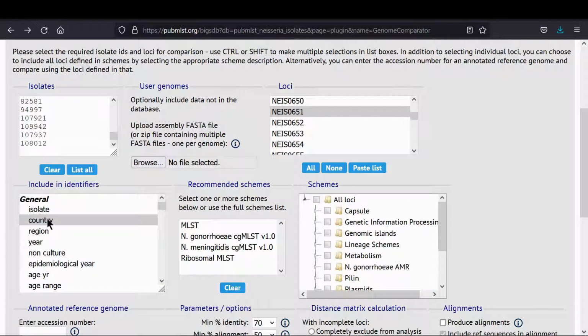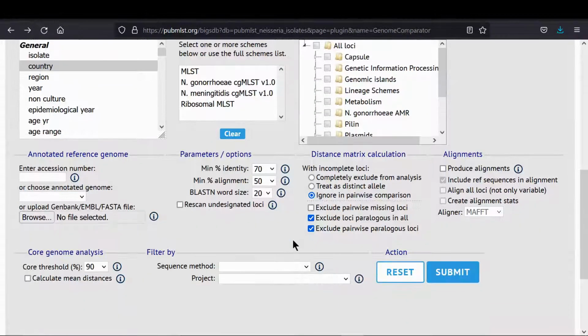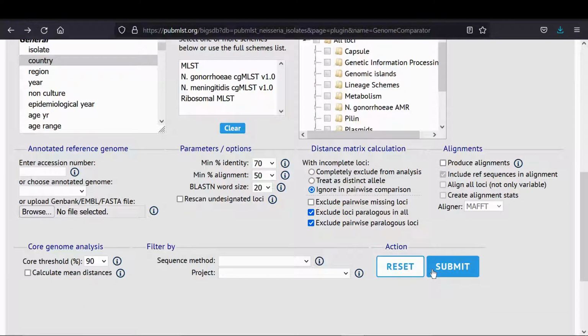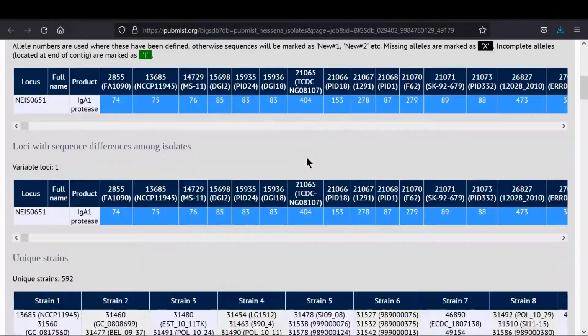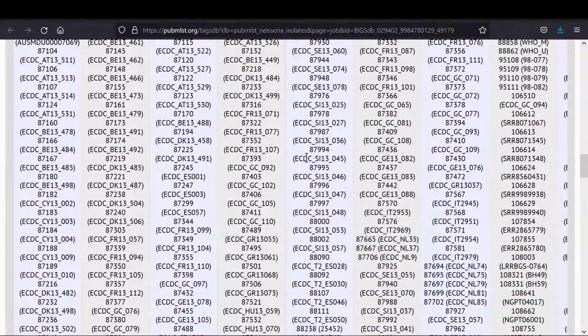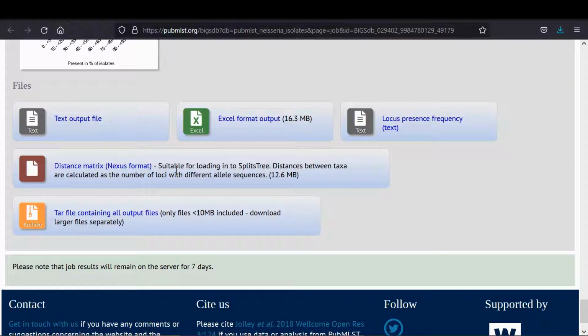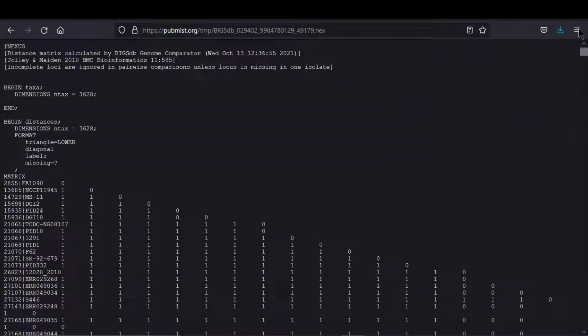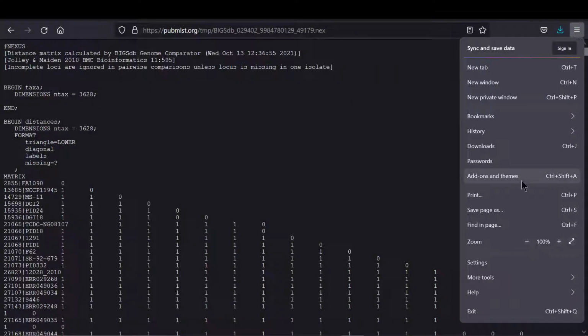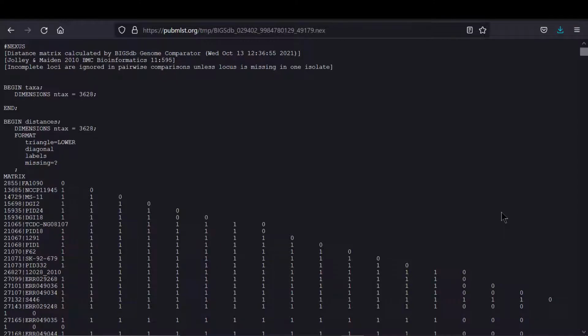At this point you can add in additional information to include in the output, including country. Press Submit. When the job has completed, scroll to the bottom of the page. Click on the tab marked Distance Matrix, Nexus Format. The distance matrix will be displayed on a web page. Save the web page rather than copy and paste, this will keep it in the Nexus format.